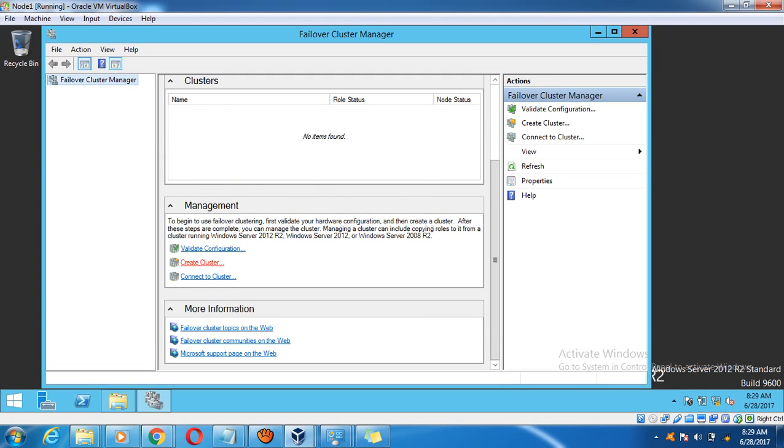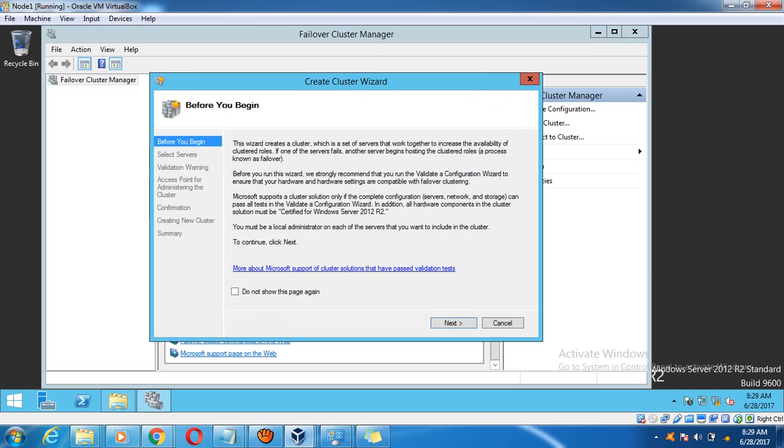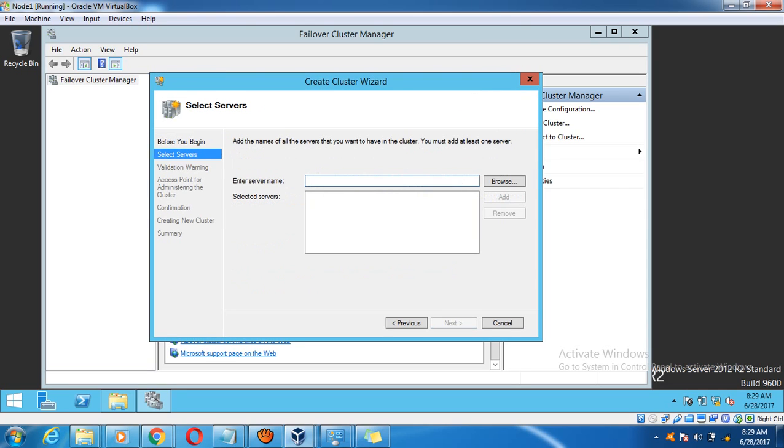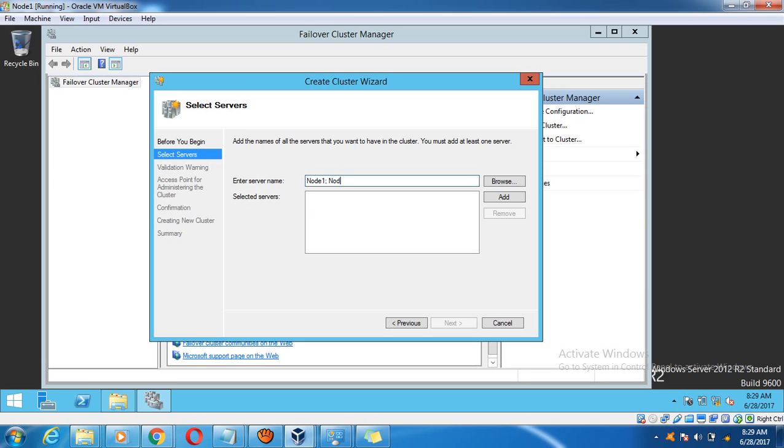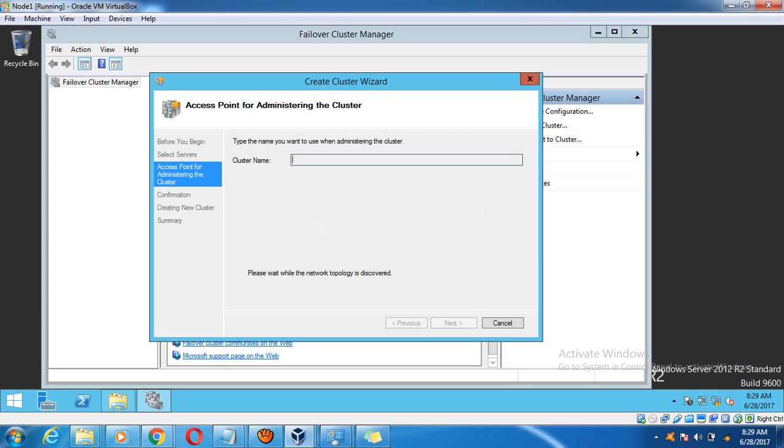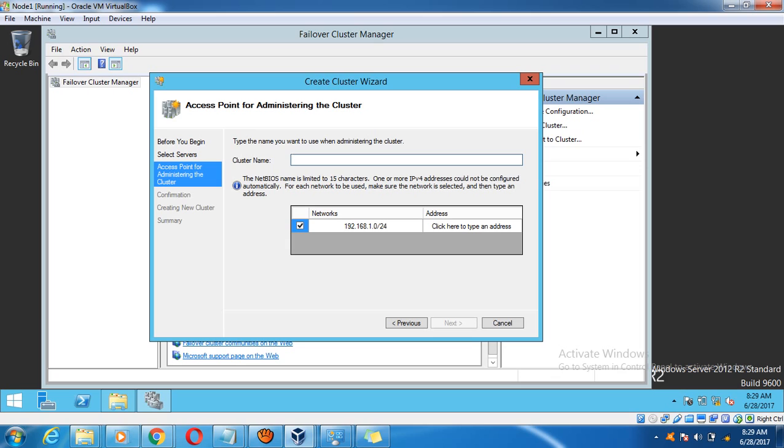So now we have validated the cluster, and now we are going to create the failover cluster. Enter the names of both the nodes. Click on next. Here is the cluster name. We can give any name here. Let's call it my cluster.